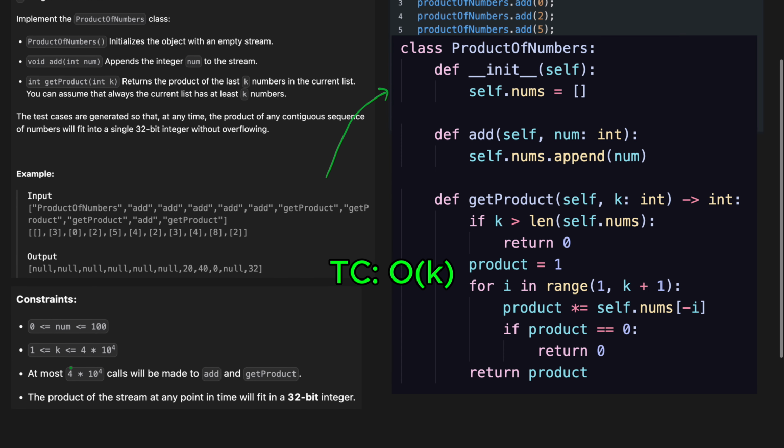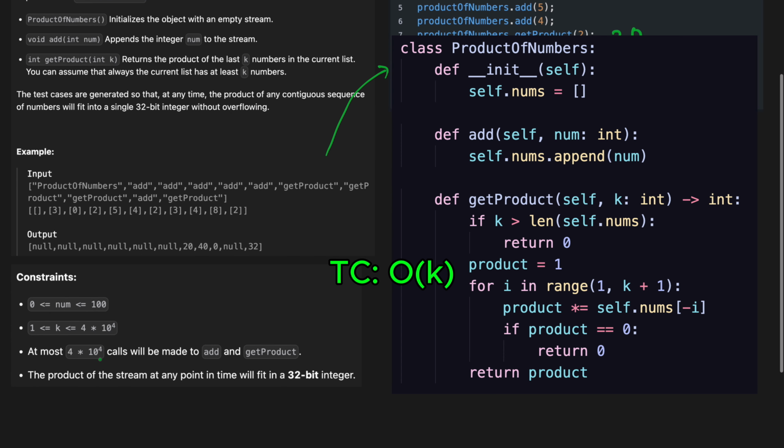However, the time complexity of getProduct in this case will be O of k. And the constraints specify that both add and getProduct operations can be called up to 4 into 10 to the power of 4 times. Let this be m. And k could also be up to 4 into 10 to the power of 4. So overall, this can lead to O of k into m operations in the worst case scenario, which far exceeds 10 to the power of 8 operations, which takes approximately 1 second on competitive programming sites. Thus, the naive approach is not feasible for large inputs.